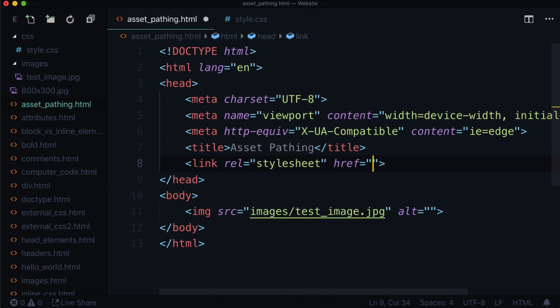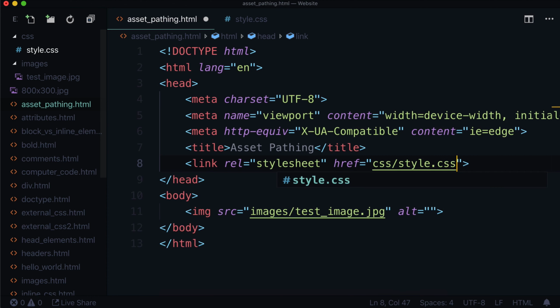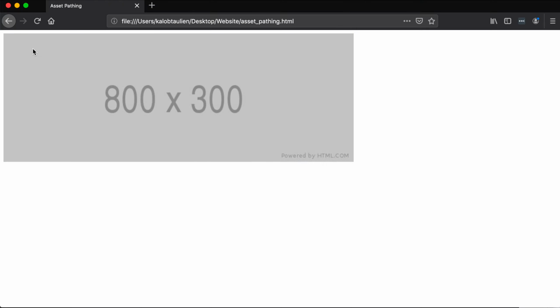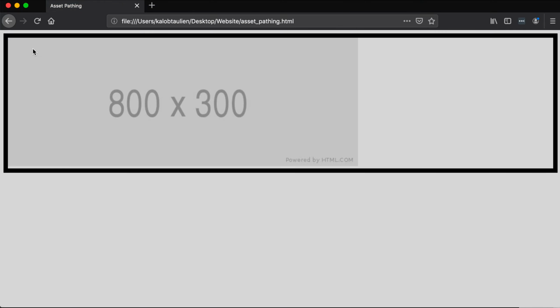So let's hit link. Rel is equal to your style sheet. That's important. And your href is going to be the folder name and then the file name. So css/style.css. Now let's open up Firefox and refresh. Hey, look at that.